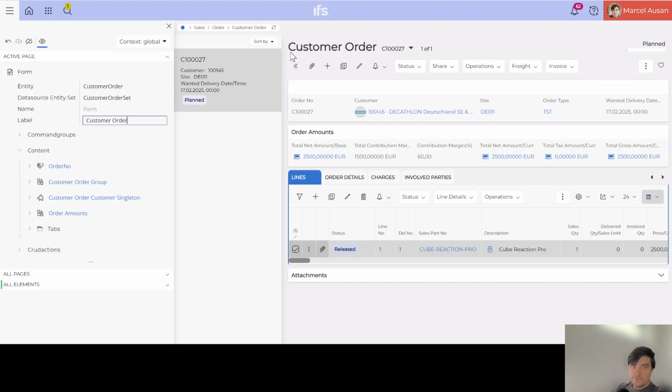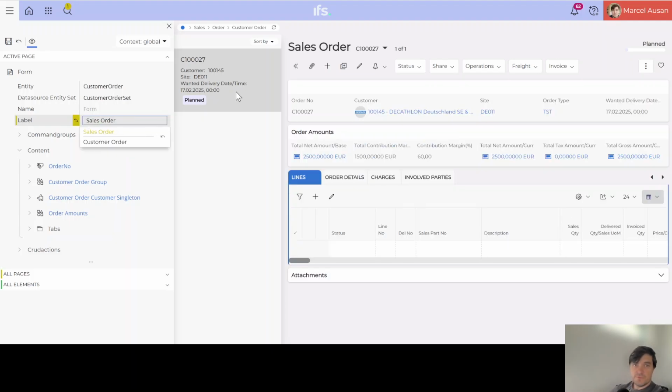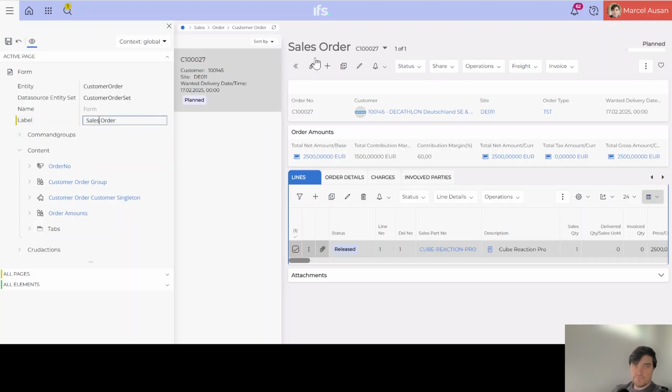So if for your business you want, instead of customer order, you want to say sales order, it's just as simple as typing the new name in a label box. And now your whole page is called sales order. And once you did a change, you will notice immediately the change is highlighted with yellow. This means there is a change that is not saved. And immediately you also see the save button on the top.